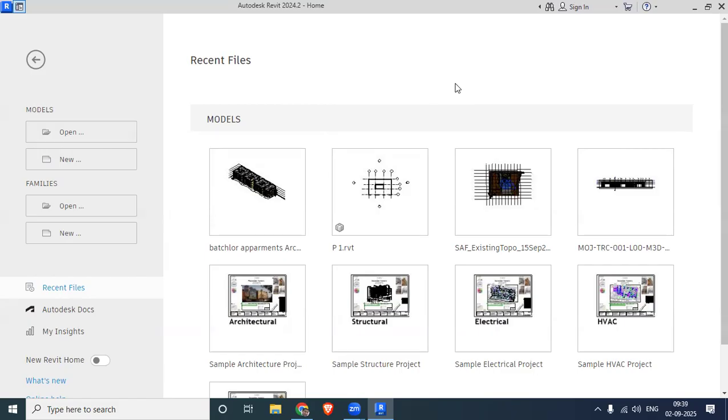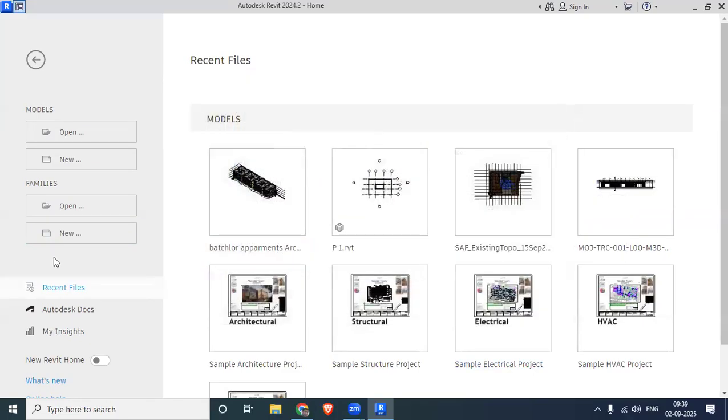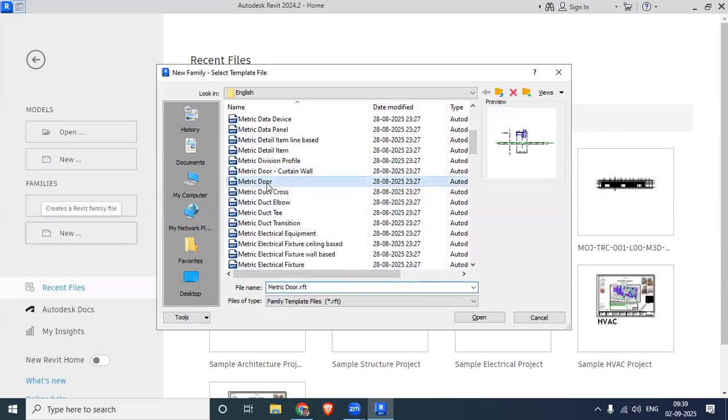So what I'm doing here is, as I've already mentioned, that when you are going for a family, you have to choose the right template. Why? Because you have noticed that certain families will have certain properties. Like when you say door, you know that a door should have a property that it will take a wall as my host. So you can't take any generic or empty space and start working on it.